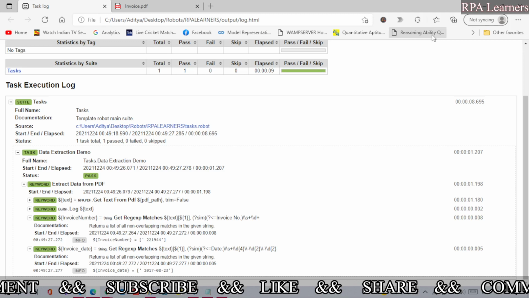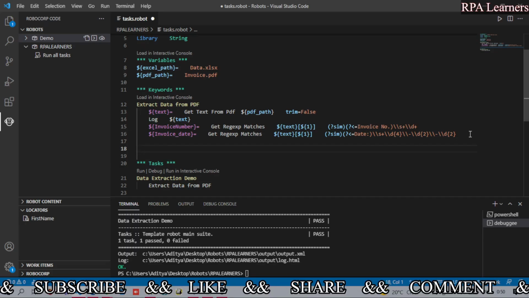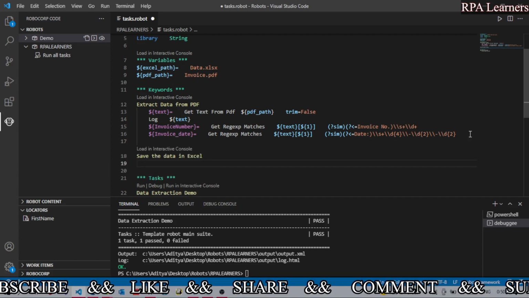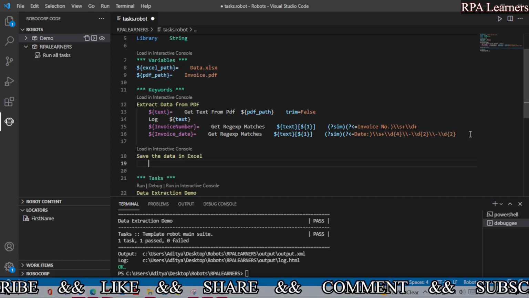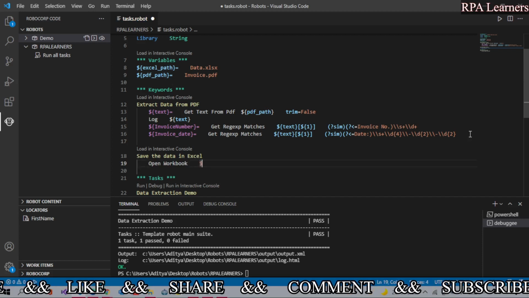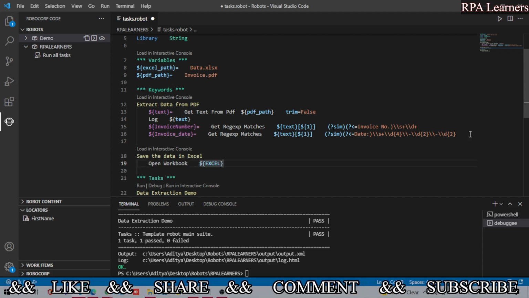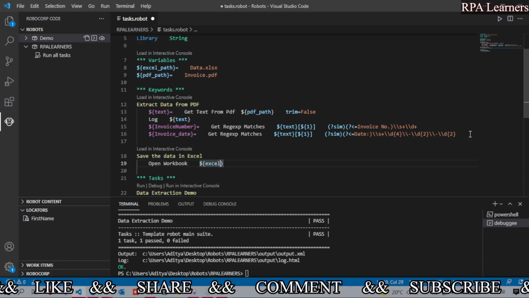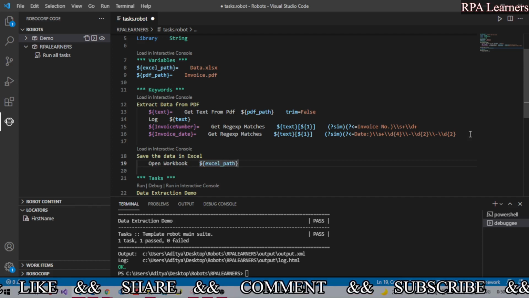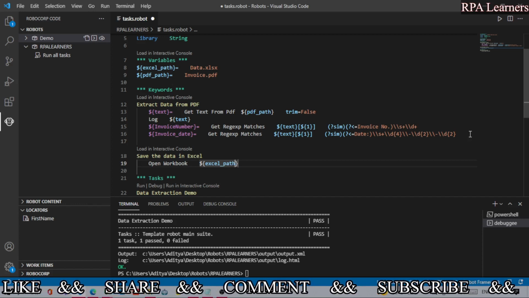For entering it into the Excel, let's create another keyword. What is that keyword? Save the data in Excel. Let's say it as Save data in the Excel. So what we need to do, first we need to open the workbook. Let's open the workbook, and the path is the Excel path.